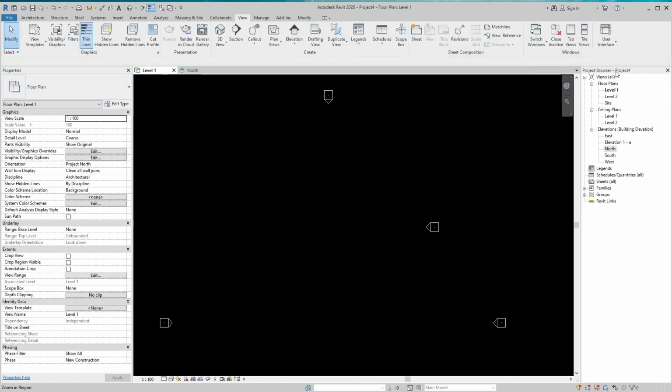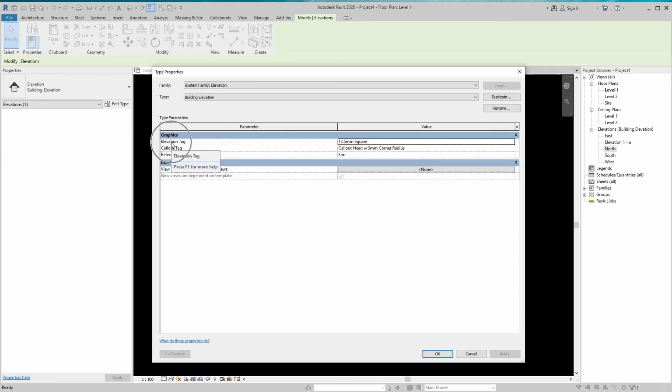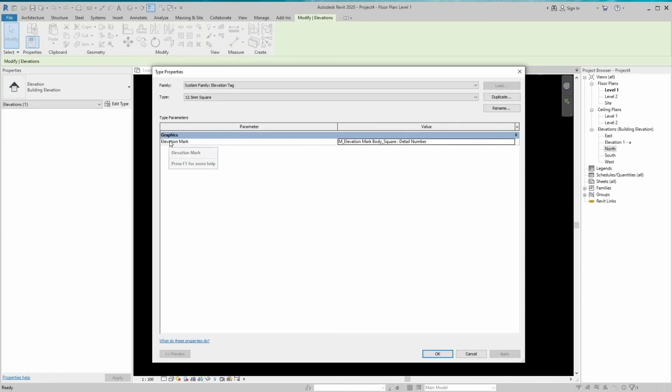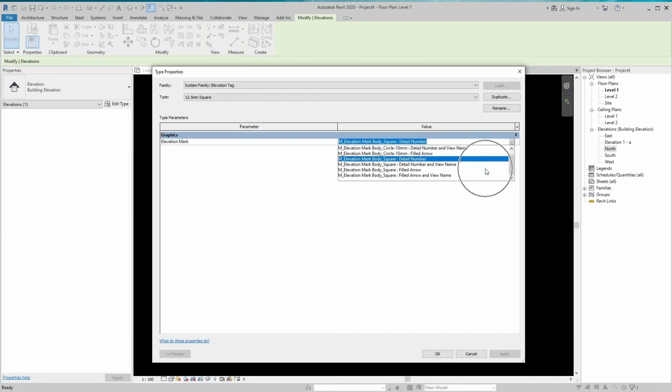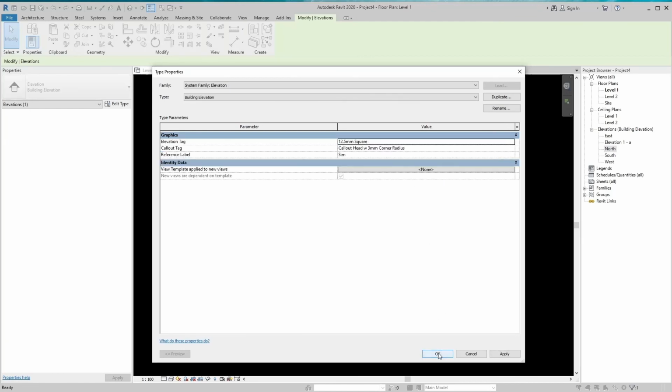We can also change the shape of elevation tags. For that, select tags and go to edit type in the properties palette. Select the elevation tag in graphics. There are different shapes of tags in elevation mark. Select any shape as per your desire.